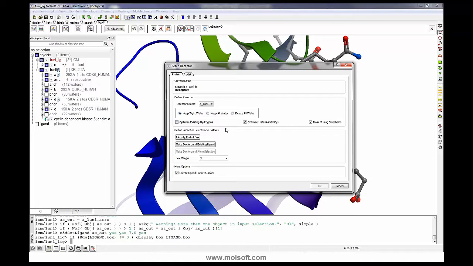And then, because it's a PDB structure, we need to add the hydrogens, and so we need to make sure that we also optimize the hydrogen bonding network. And so we optimize asparagines, glutamines, histidines, prolines, and you can choose to mask missing side chains. So if the crystallographer hasn't seen atoms on certain residues, these residues will be masked out. If you uncheck this, ICM will build any missing atoms of residues in the pocket. So it's a preference that you can choose.